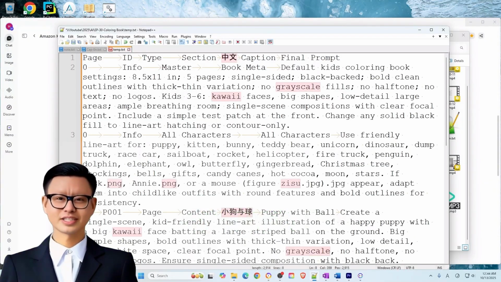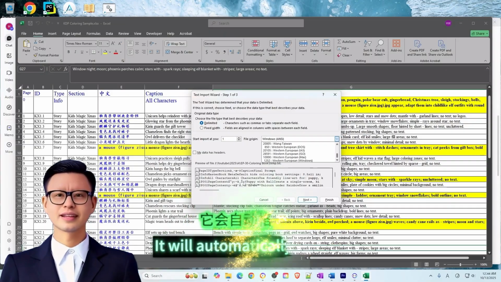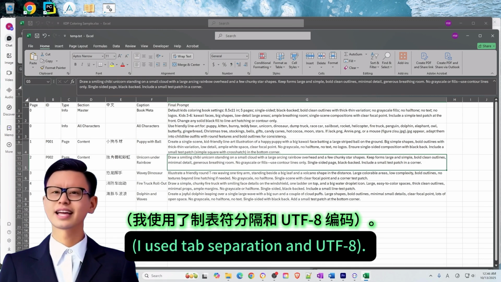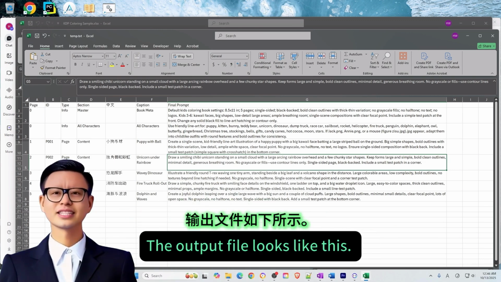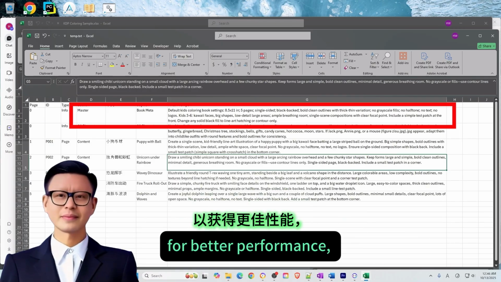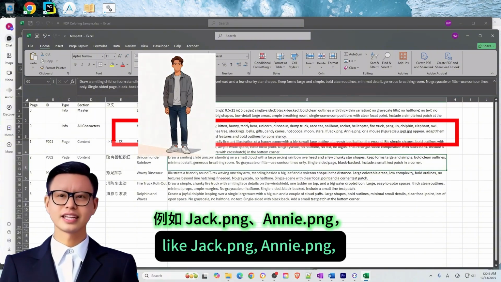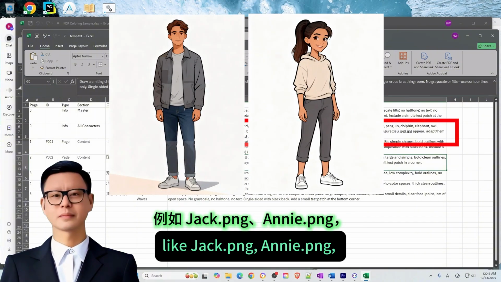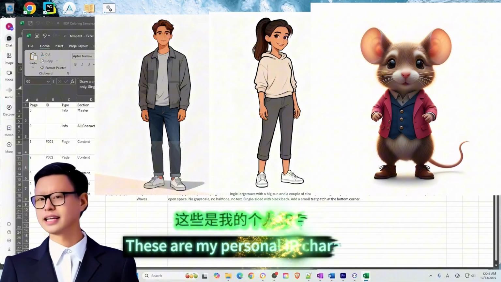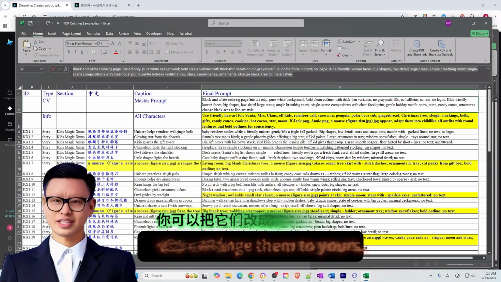Copy the whole content, paste it into a new text file, then open it with Excel. It will automatically format. I use tab separation and UTF-8. The output file looks like this. Here, you can modify the master prompt for better performance, or adjust your personal favorite characters like jack.png, annie.png, or a mouse figure zisu.jpg. These are my personal IP characters. You can change them to yours.